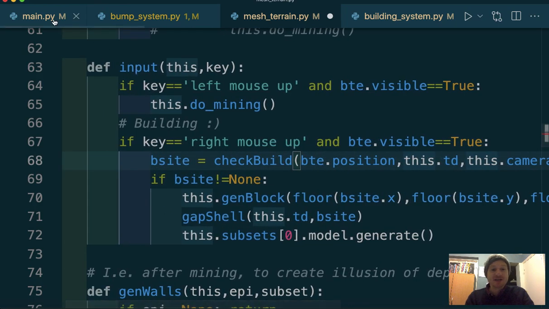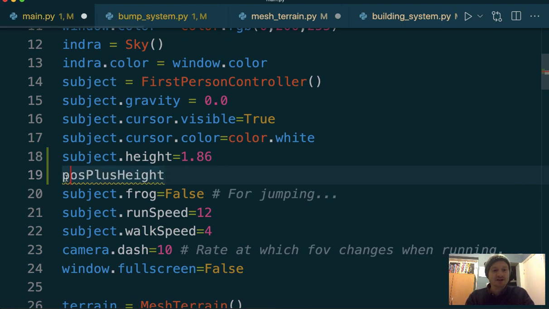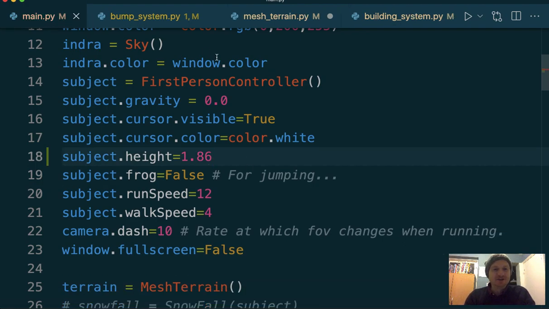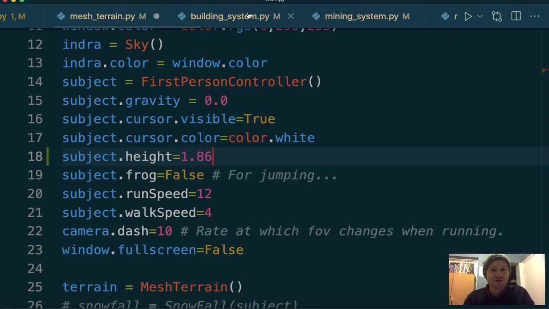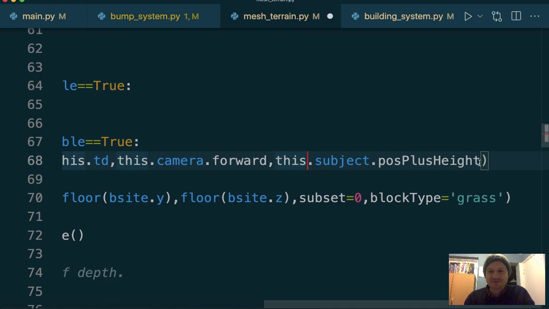And then if I go back to main, I'm going to create that now. So after we've given the subject their height, we can say subject your position plus height equals, no, that needs to be recalculated, doesn't it? Because position is going to be different. Oh dear. Right, okay. Forget that. It looked horrible anyway, didn't it? It looked horrible. Okay. Let's just do the maths here.